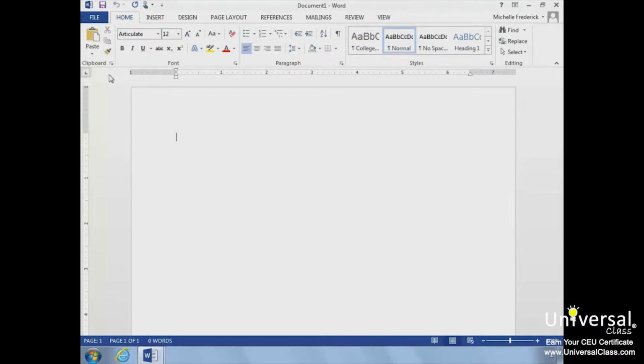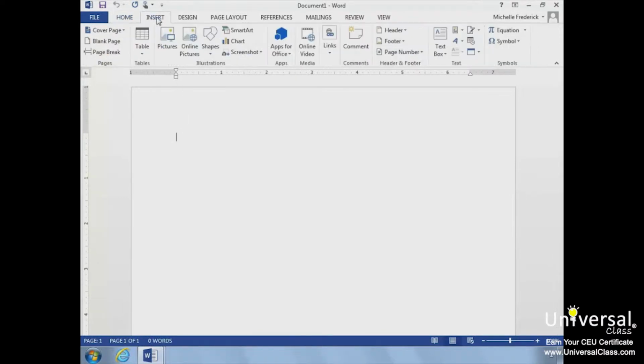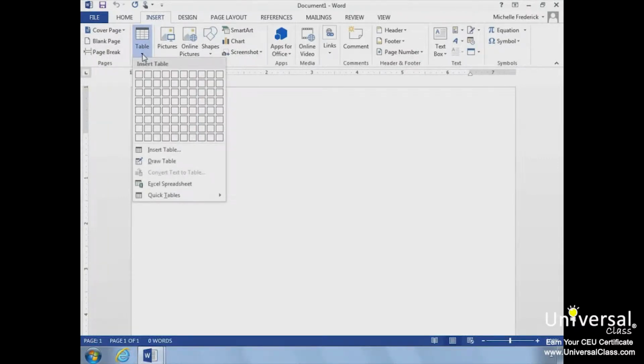Your first step is to insert a table into your document. For example, we'll create a table in the new document that we have open. First, we'll click on the document to add the insertion point. Then go to the Insert tab. Then click the Tables button located in the Tables group.